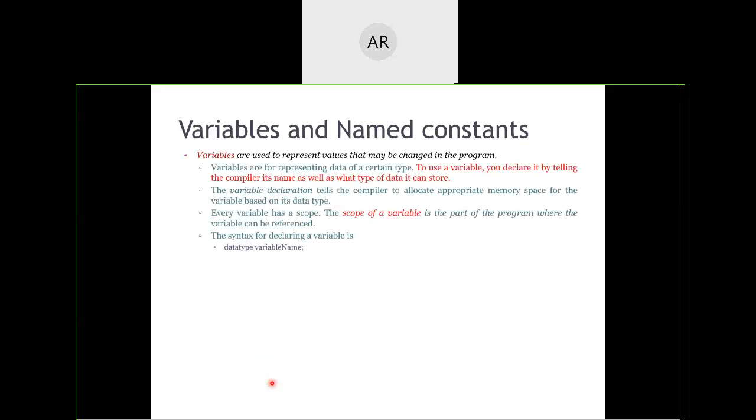Coming next, variables are the temporary storage names that we give to memory locations so that a value can be saved inside them and can be used within our program. Every variable will have a scope associated with it. Scope means in which part of our program code that particular variable can be used and how long the value within that variable will be valid.